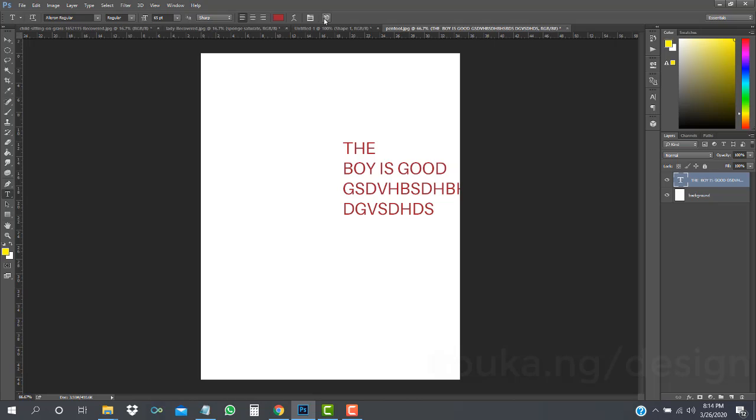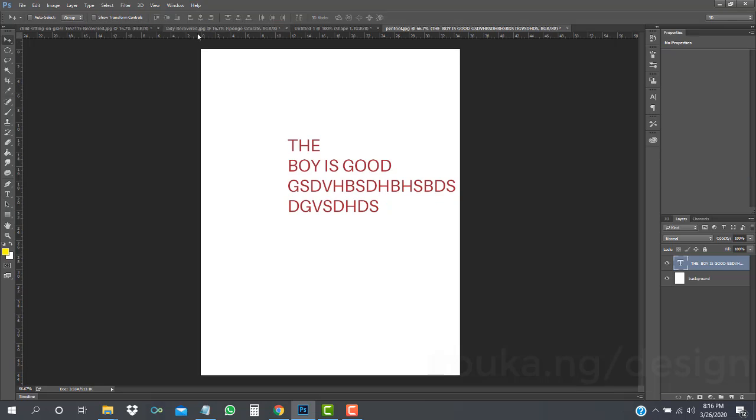For 3D, I don't want us to go into anything 3D for now, but what it does is it just makes your text into 3D. So that's that about your text tool.